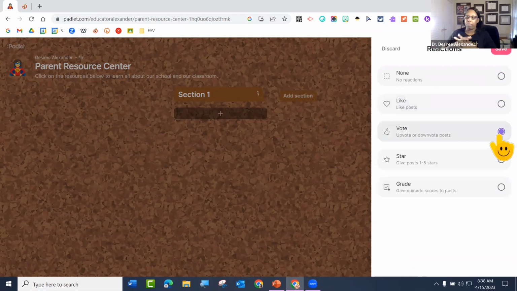An upvote may be, hey, which book do we want to read next? I have 5 books on the Padlet. I want you to go on there and upvote the book that you want, downvote the book that you don't want. And then everybody in the class can see, like, oh, To Kill a Mockingbird is getting upvoted. Speak is getting downvoted. They're both awesome books, but Speak is getting down. So you can kind of see what's going on. So you can do votes like this.